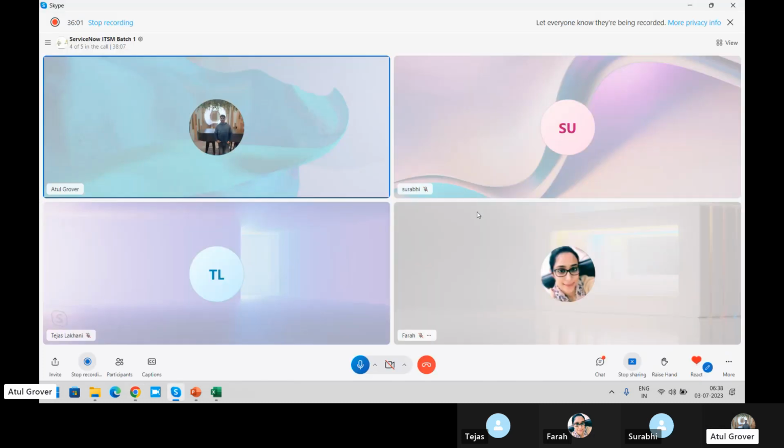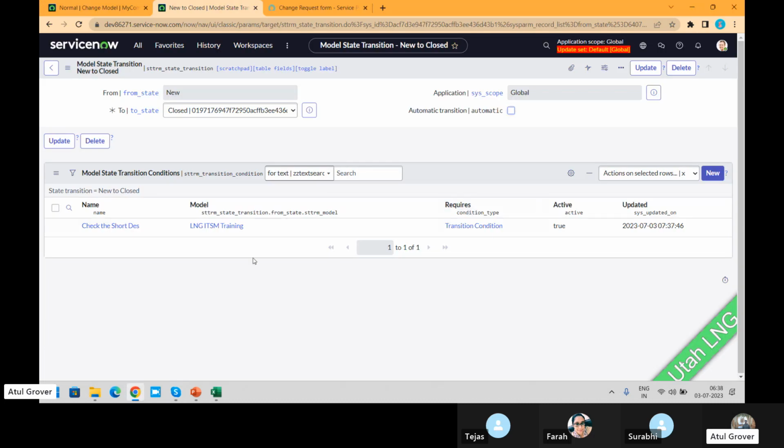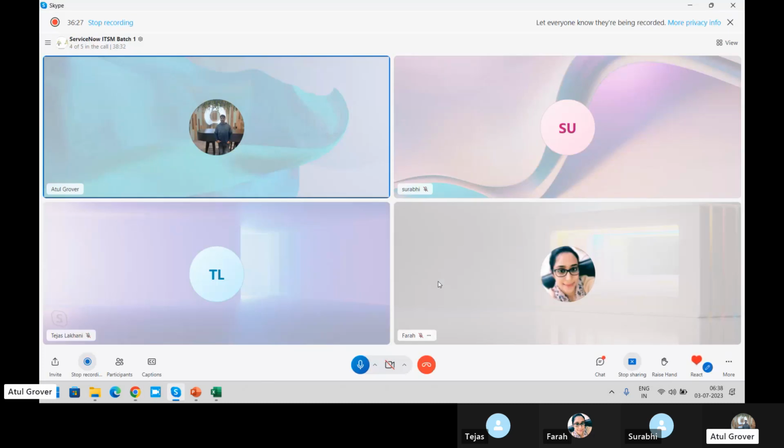Let me come back here to see the faces. Yes, Surbhi, Farah and Tejas. Question. This is the section which we discussed in the last 5-7 minutes. Model, transition and transition conditions are important from the examination perspective, not practical, but you should know what this means here, how this has been defined, what this automatic can be seen here. Go ahead with the question, guys. Put your question.